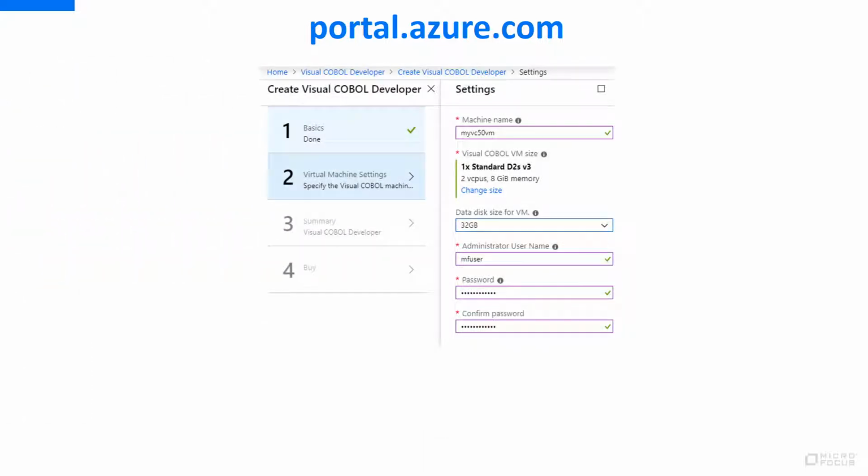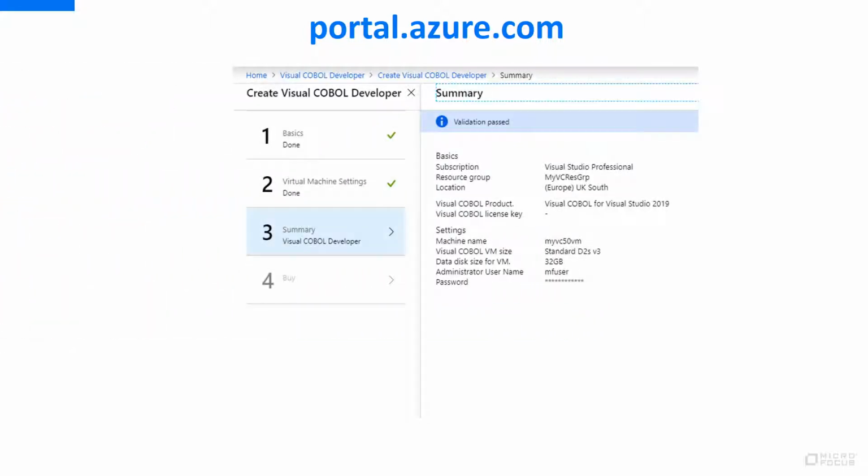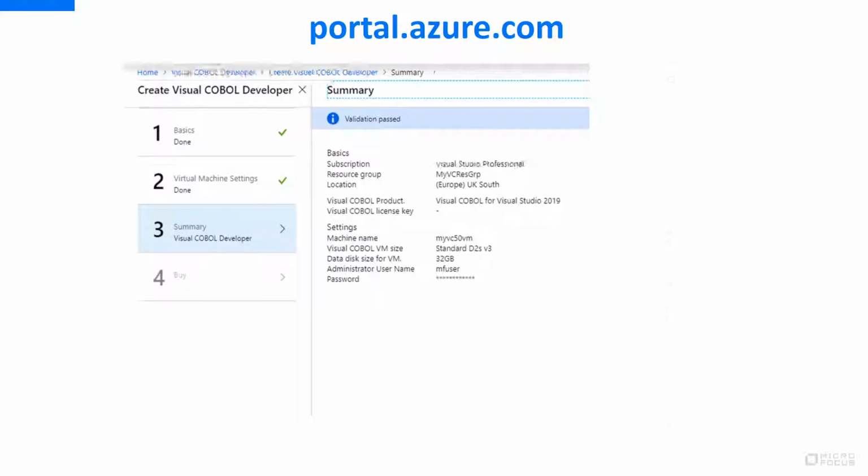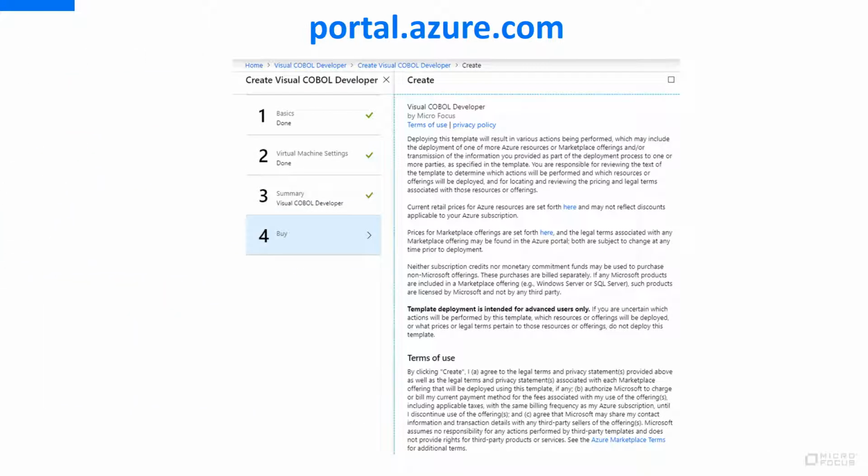In step 2, configure the name of the VM and choose a username and password you will use when connecting. Step 3 is a summary to check everything is correct. And finally, in step 4 are the terms and conditions. If you're happy, click OK to start the deployment.